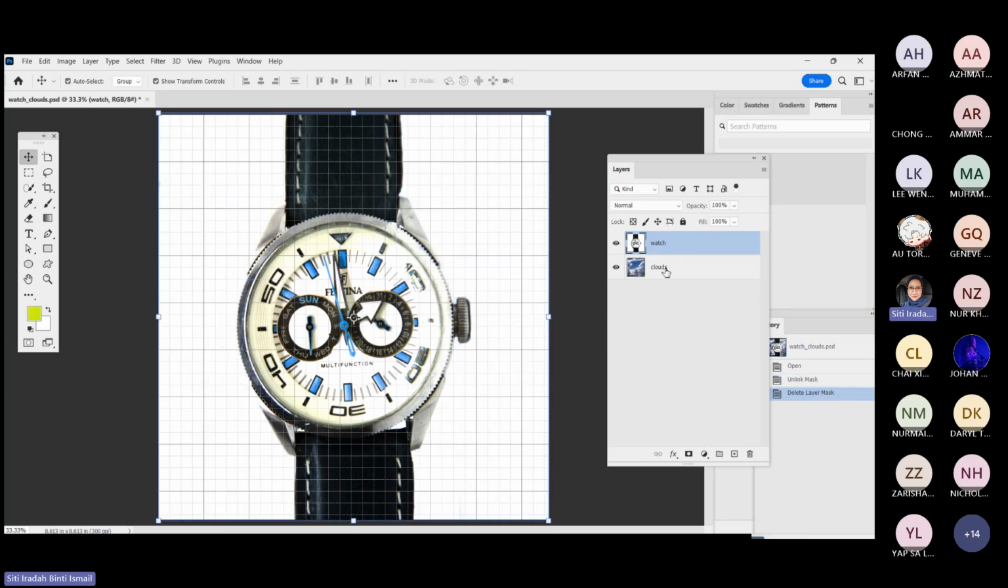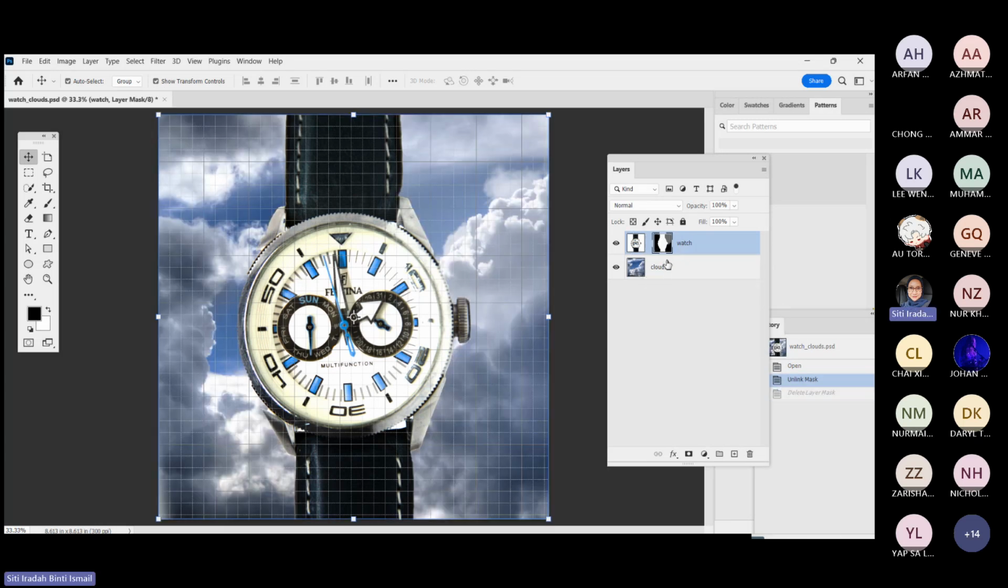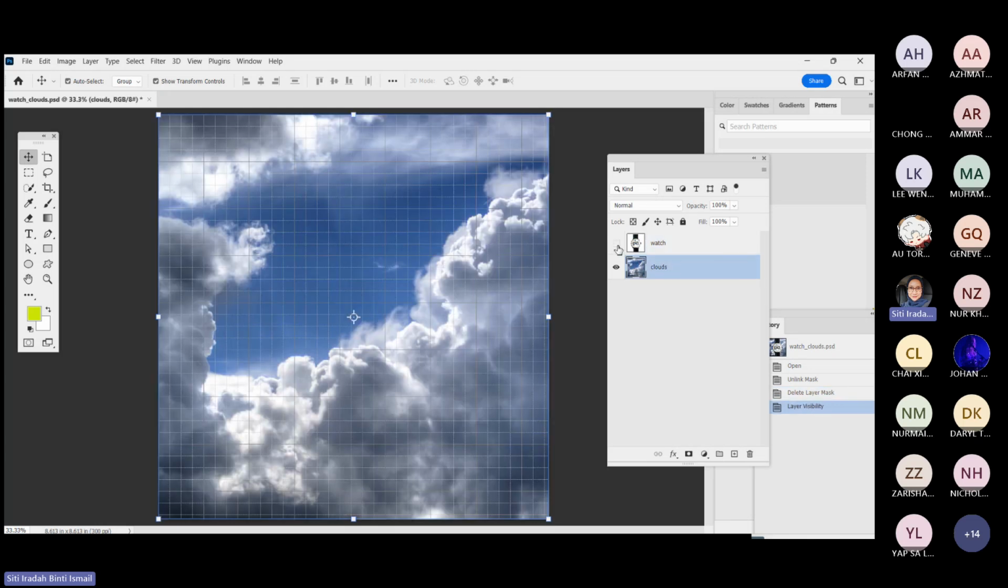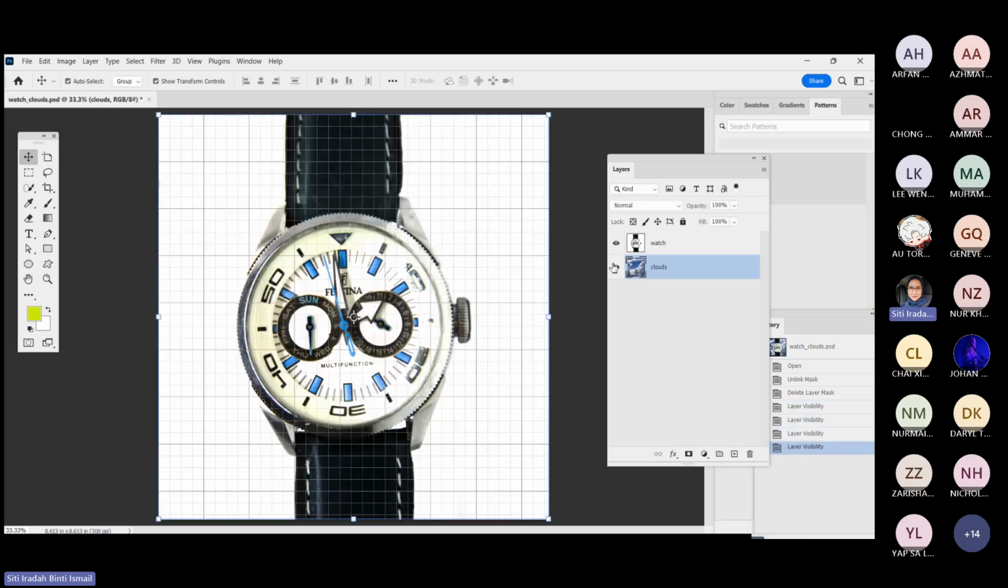Okay, delete layer mask. That's how you can delete it, because this one I did for the previous class. You can simply right click and delete layer mask, and then your layer will be back to original. Here we have two images, the cloud and the watch, where we want to blend the background of the watch with the cloud background. Same thing, I just want to repeat.